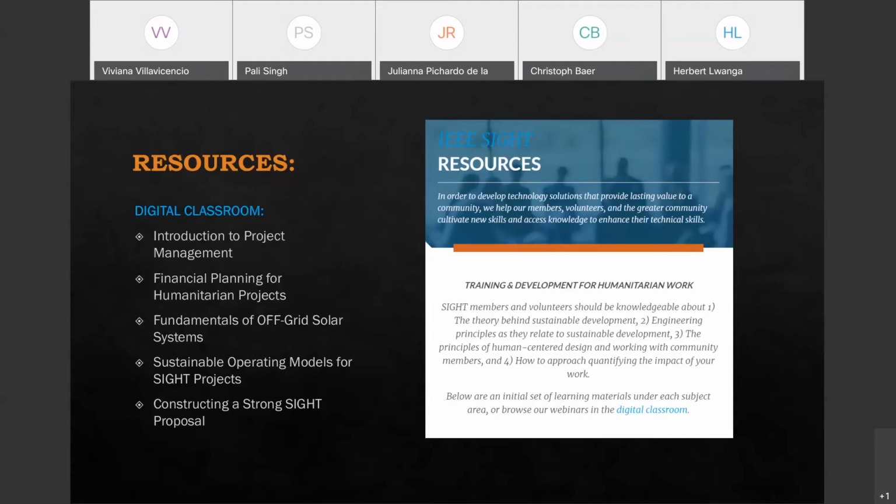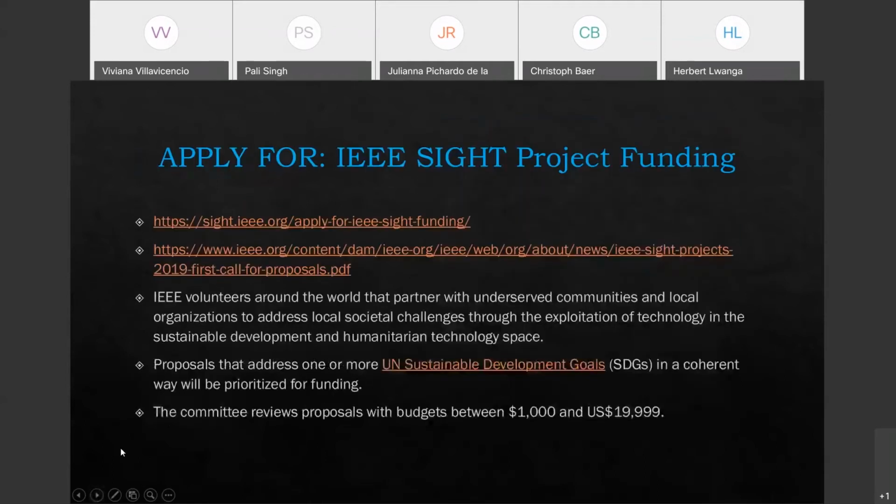Okay, the next slide is about how to apply for an IEEE SIGHT project. As you can see, we have the UN Sustainable Development Goals, and every SIGHT project has to achieve at least one goal of them. If you have more than one, that is really good. It will be really supported.